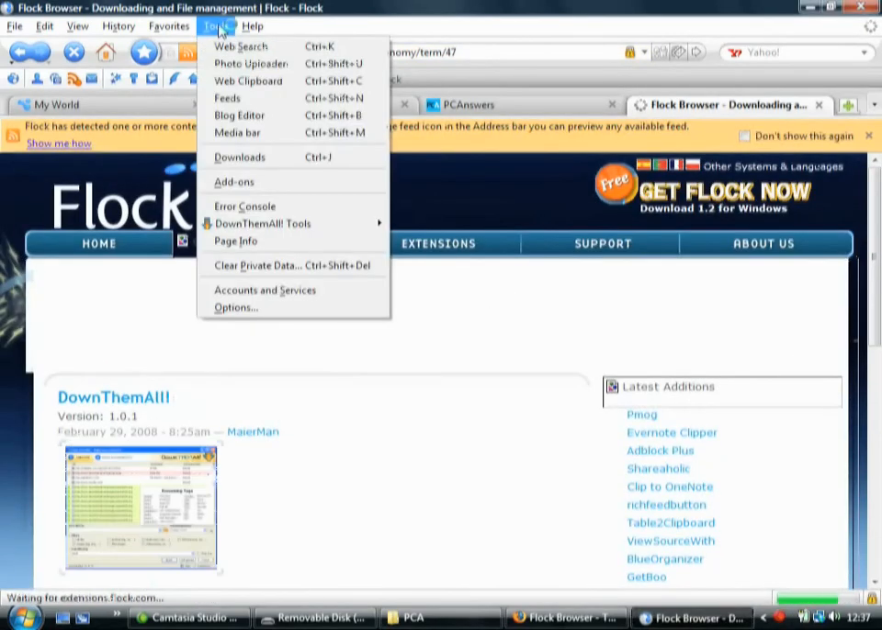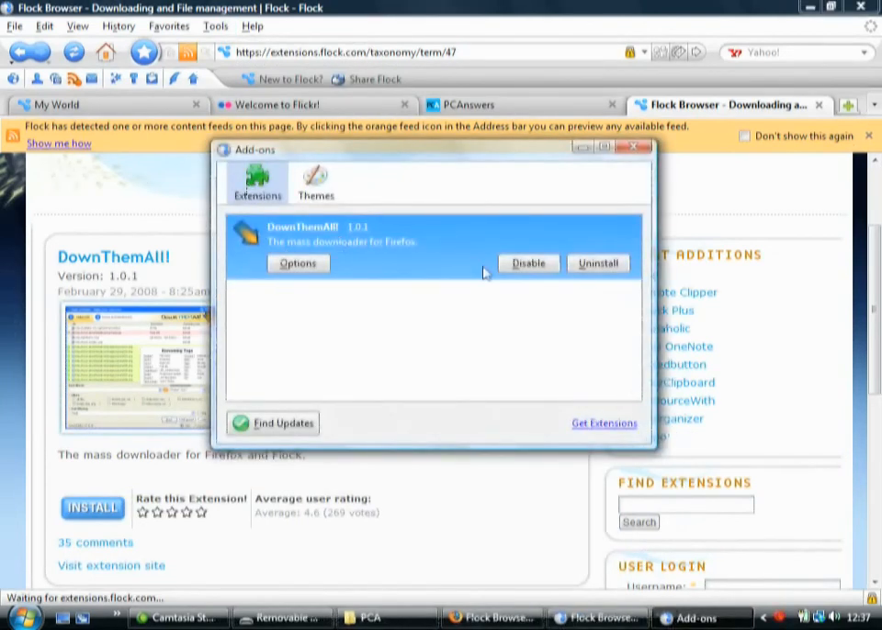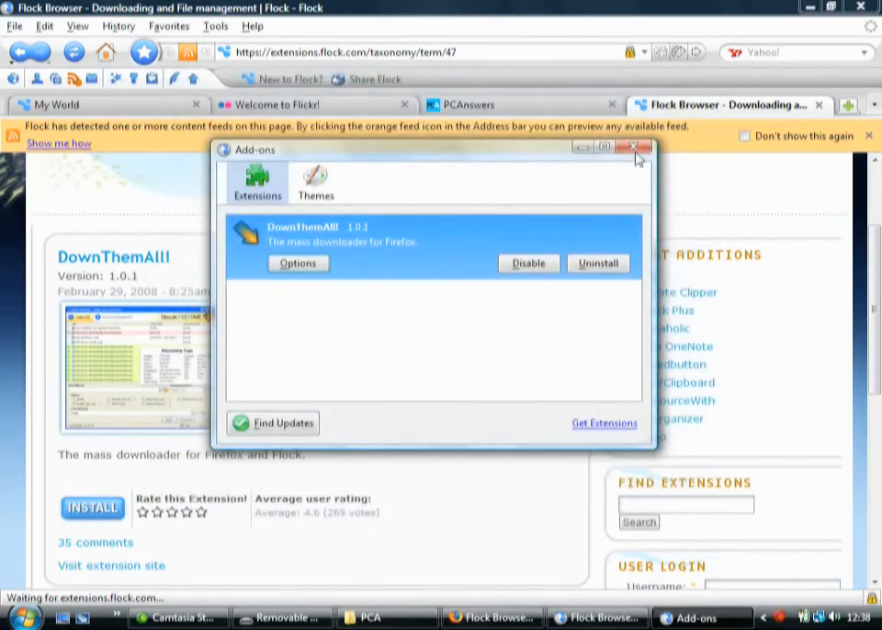And there we are, that should have been added now. And we can verify that again by going to Add-ons. And there we are, DownThemAll has indeed been added, and you can click options to change anything there that you wish, and that is a proper Firefox add-on which works, and most of them do.